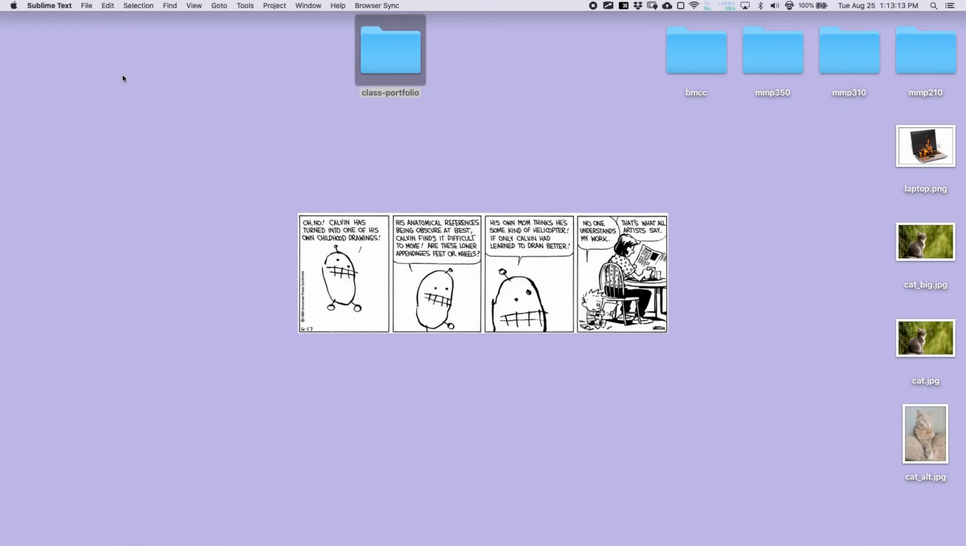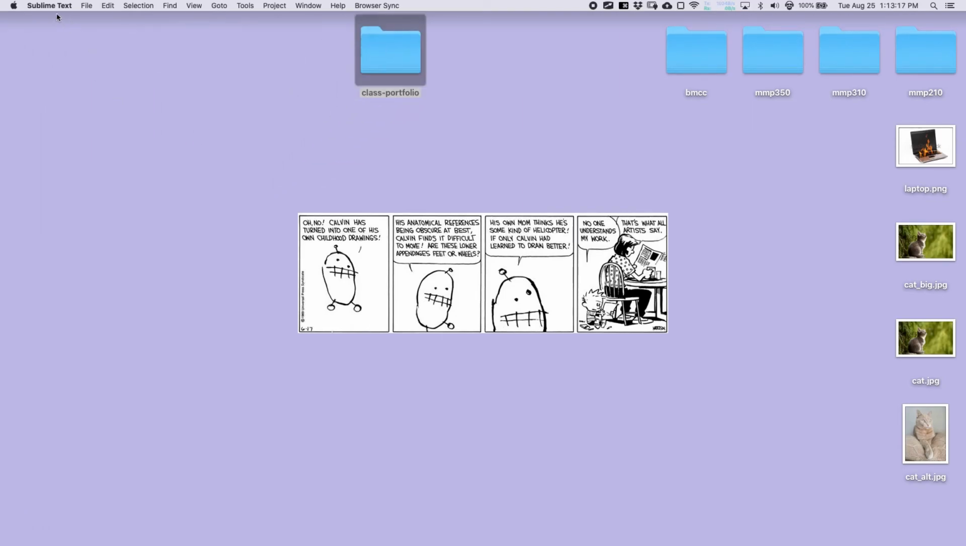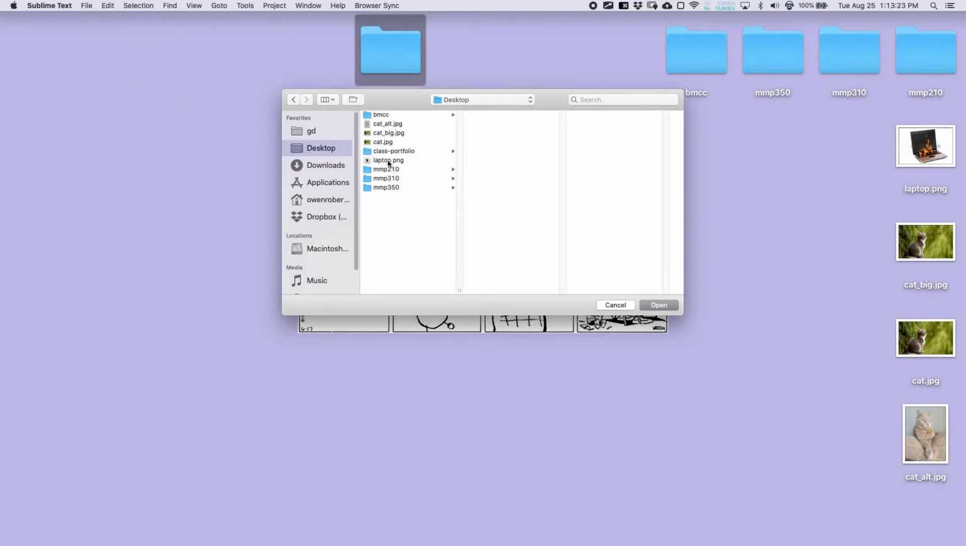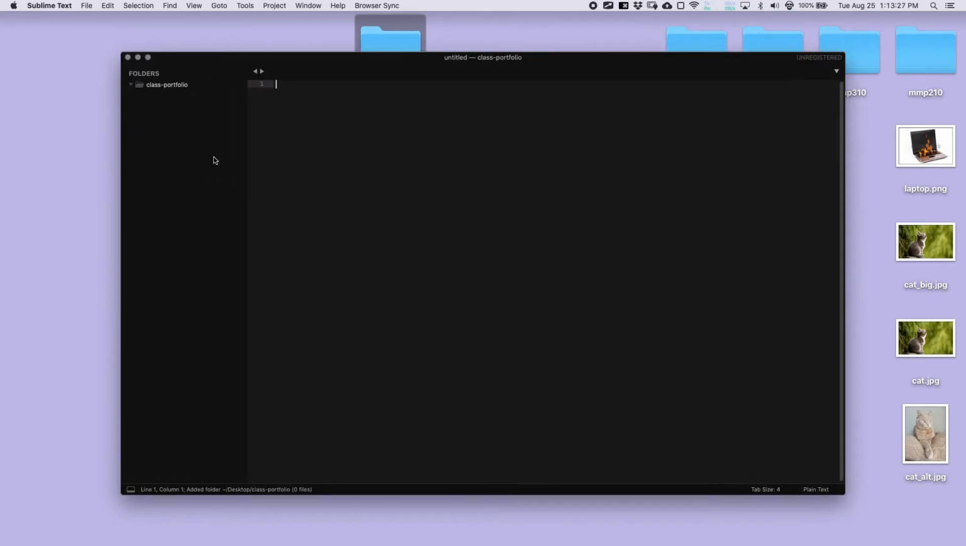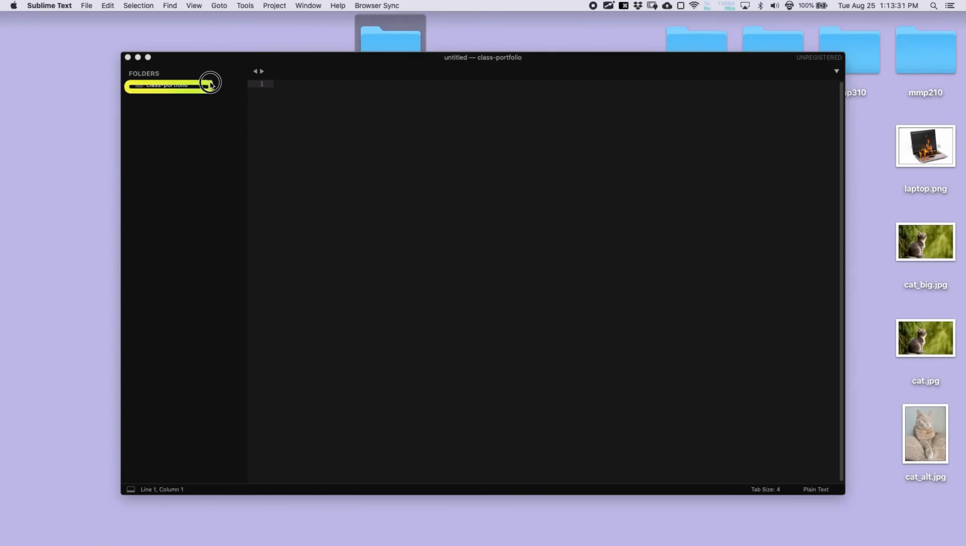So there's a couple ways to do that. I can drag the folder onto the icon like this, but I can also go to Sublime Text, go to File, go to Open, and then choose the folder. So I'm going to choose Class Portfolio and click Open. So then you will be able to see the class portfolio right here. That way we know that we are in the right place.